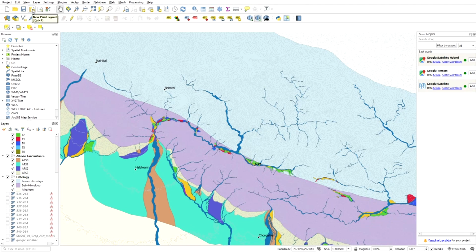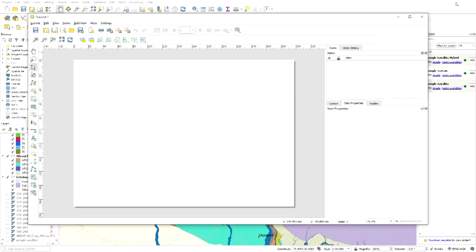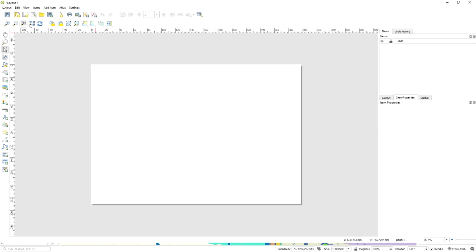Here you would see a new print layout, and when you click this print layout, a new window will open. In this window you can see a few options, and using these options you would be able to get your data over here. To get your data over here, you simply go to add map, and from this add map you can see a plus symbol on your screen. Click your left key with the help of your mouse, and drag.